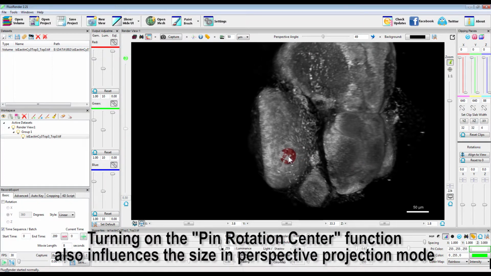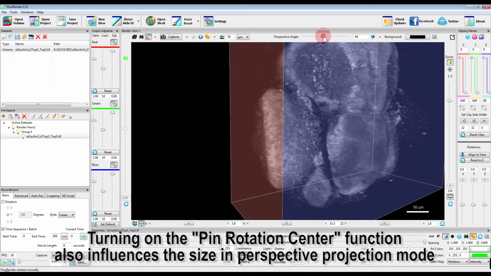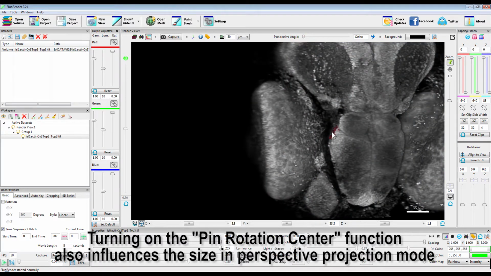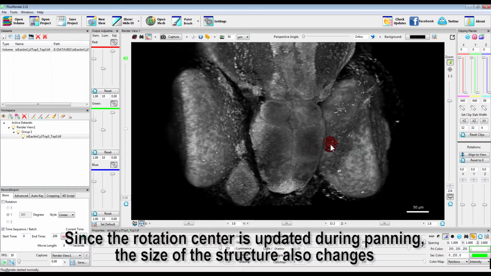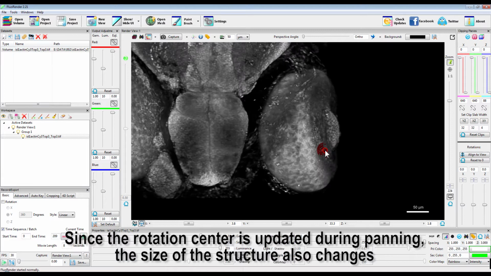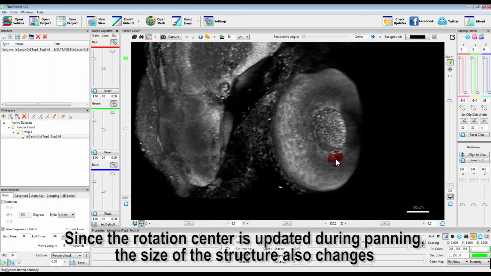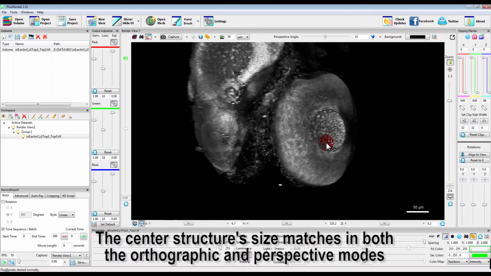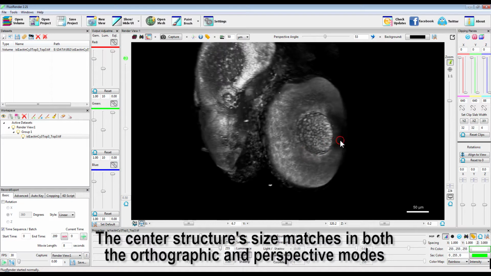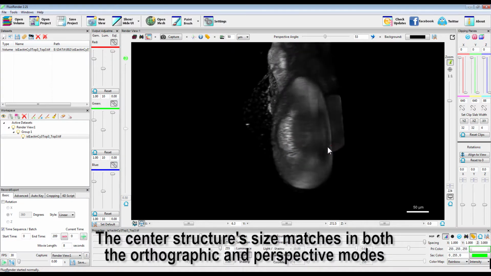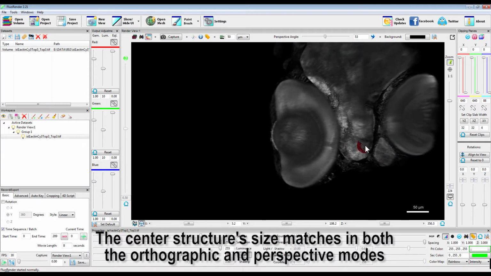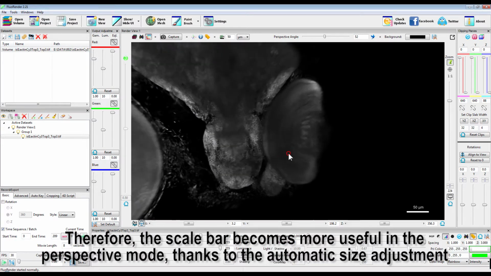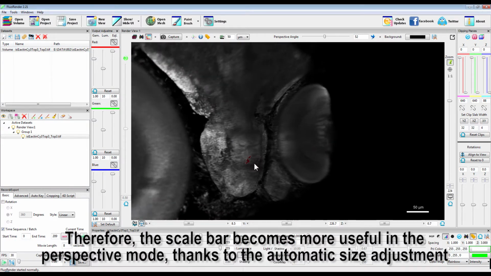Turning on the pin rotation center function also influences the size in perspective projection mode. Since the rotation center is updated during panning, the size of the structure also changes. The center structure's size matches in both the orthographic and perspective modes. Therefore, the scale bar becomes more useful in the perspective mode, thanks to the automatic size adjustment.